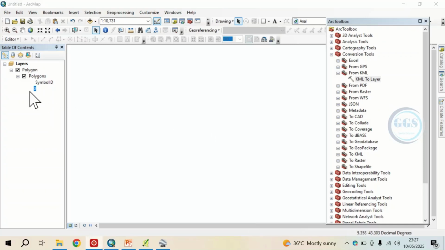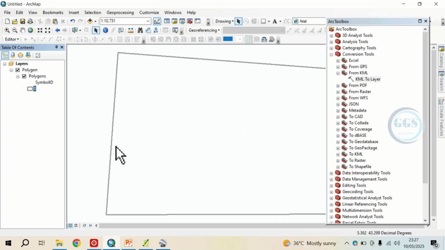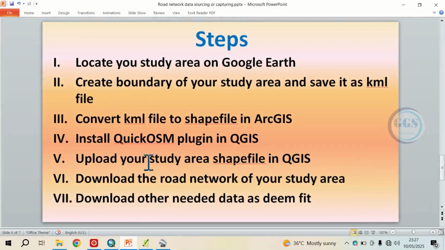So we need to change the symbology. Double click here, choose hollow, increase it and click on OK. So this is the boundary we created. Then we can close this. Recall, our next step is to convert it to shapefile.